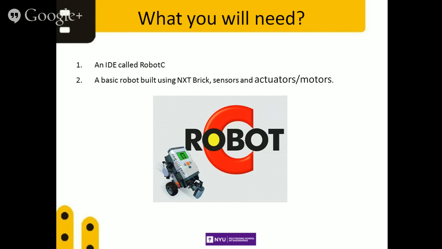Go to the download section and download this IDE. It's a trial version. The second thing that we obviously require is a robot. We need to build a robot using the NXT brick, some sensors, and actuators or motors, whatever you would like to call them. So these are the two basic things we need to program our robot: the IDE that we write the program in, and the robot itself.